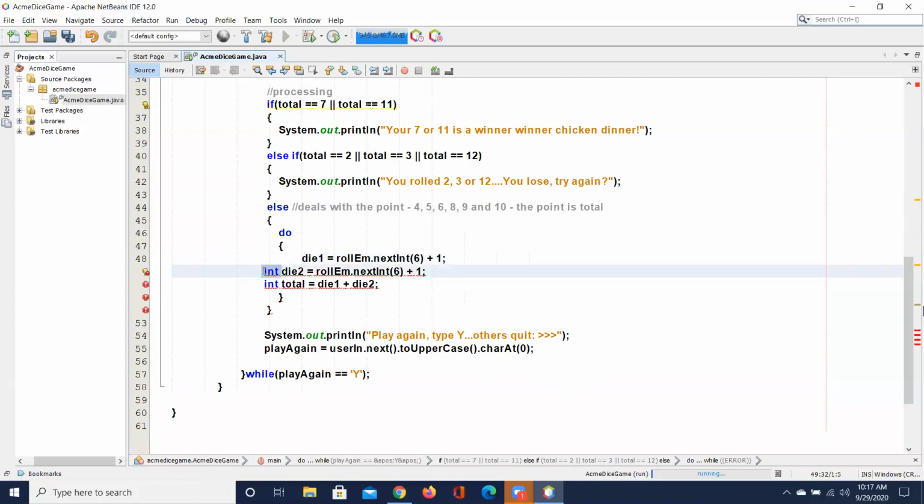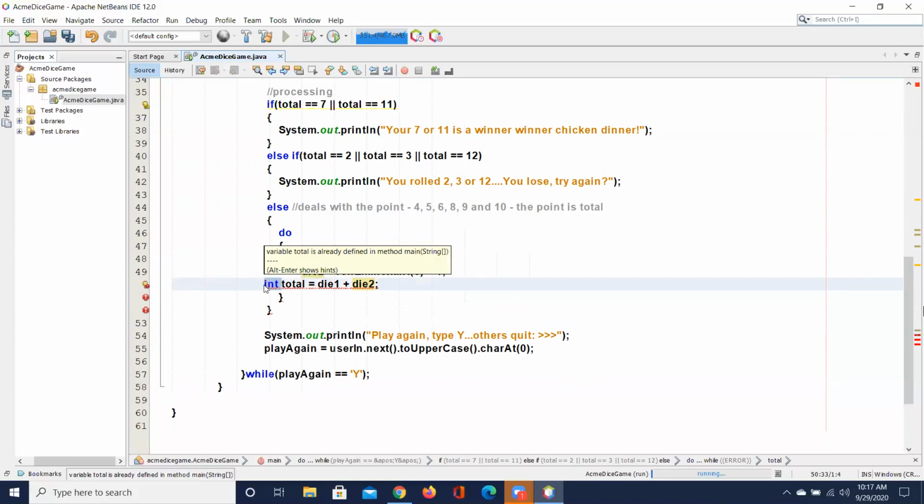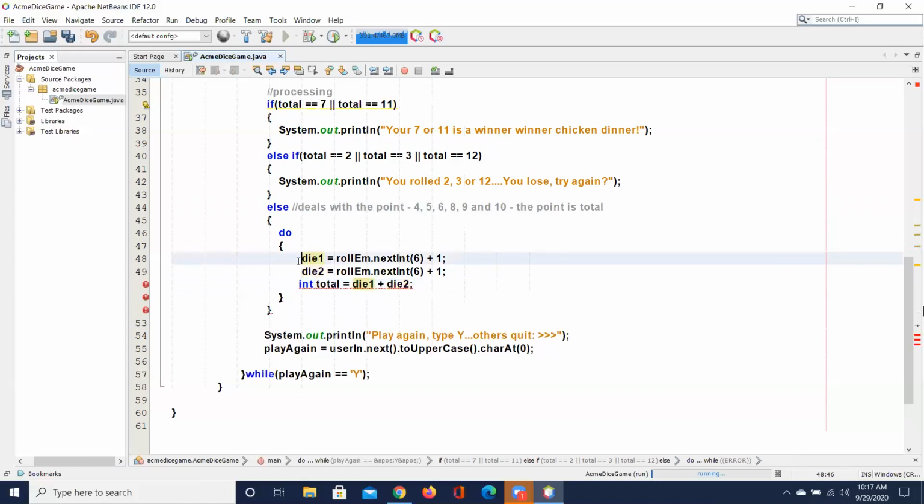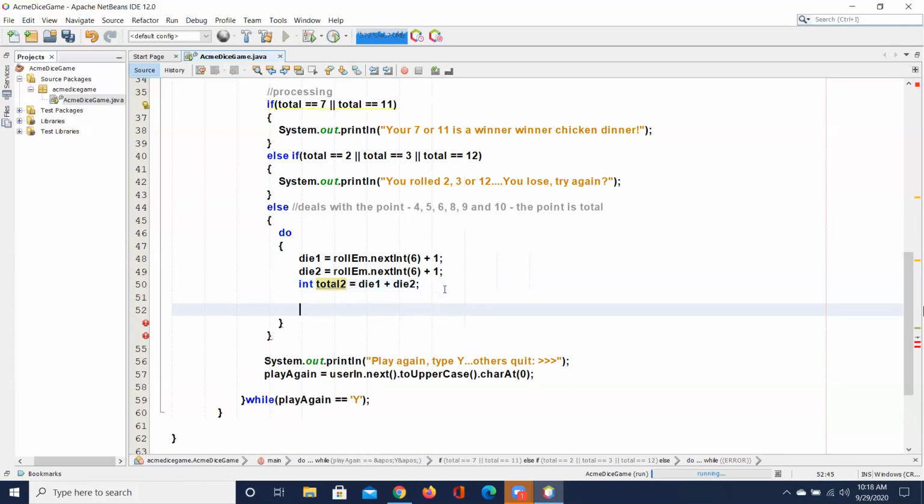Because we already have these variables initialized, we don't need to tell the system what they are again. We do need to change this one's name, because we already have a variable called total. So this one here is going to be total 2. And I think we can just leave it initialized inside this inner loop.